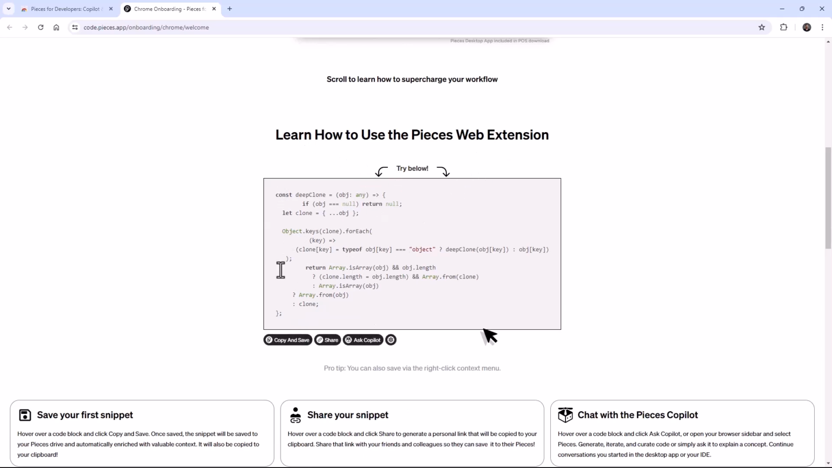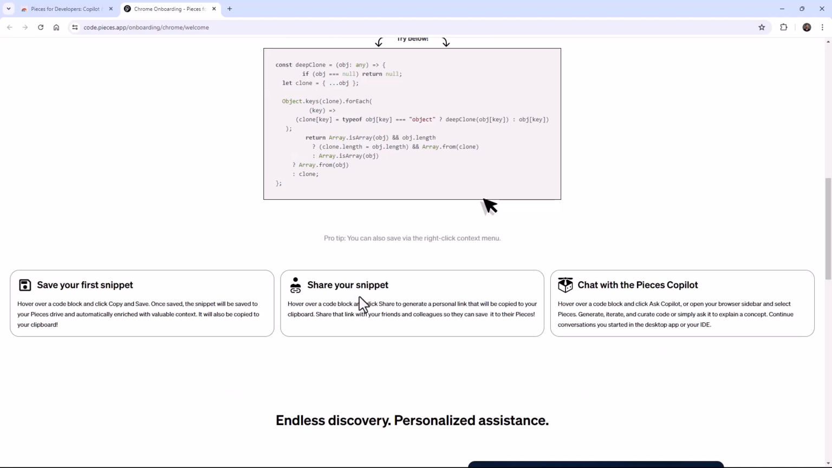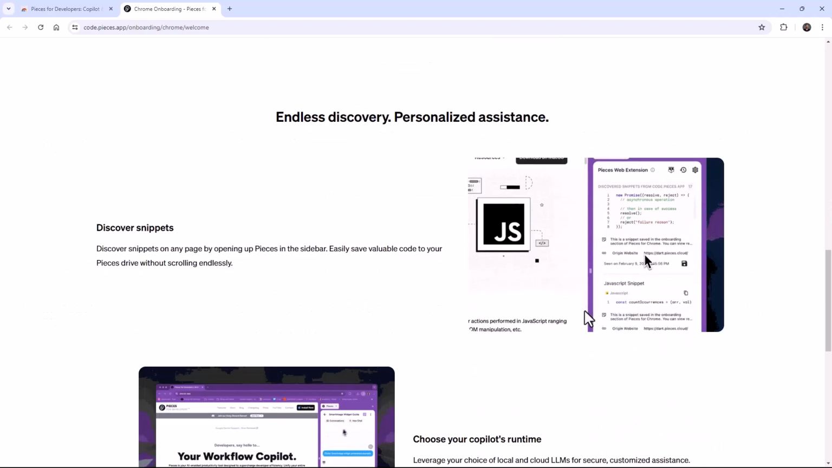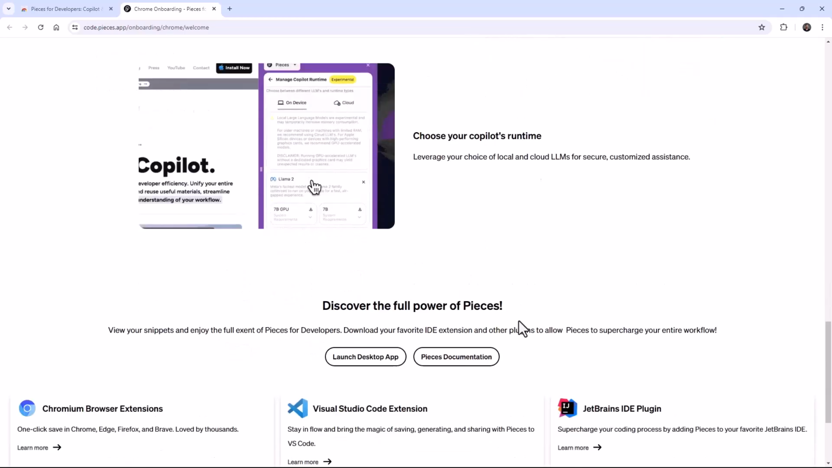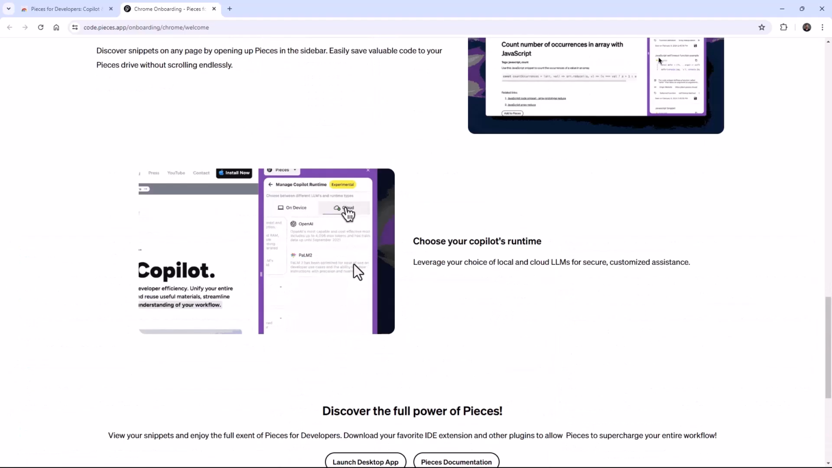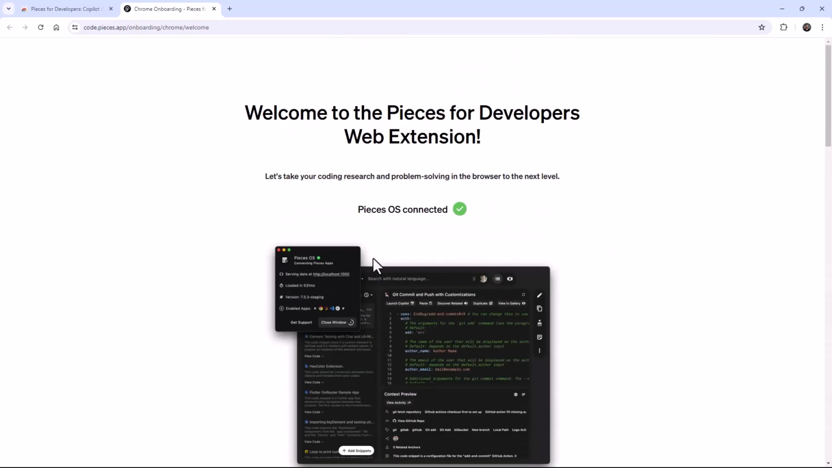So you can see over here, since this is a code snippet and since we have the extension installed, right from the browser itself you can copy this and save it to your Pieces app. Or you can ask Copilot, or you can even share this snippet. So you can see save, share, and chat right from here. You can even discover different snippets, choose your Copilot runtime, and so on. There's a lot of things that you can do with the help of this small extension.